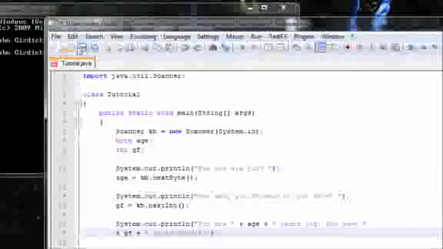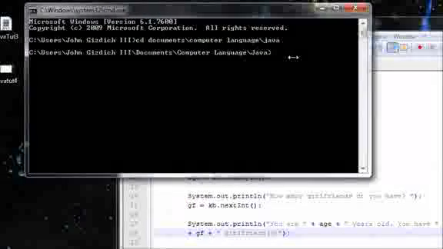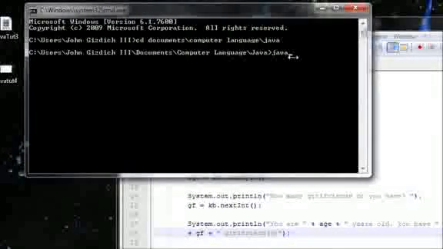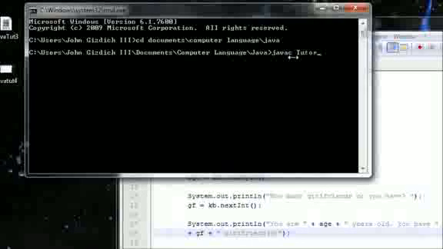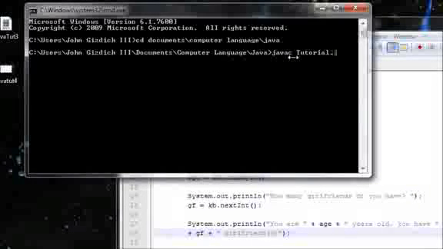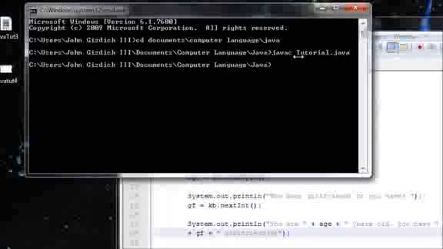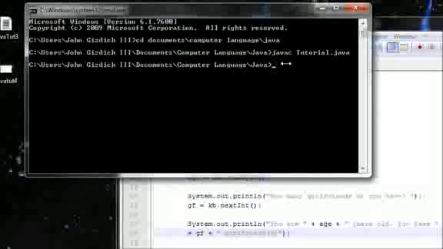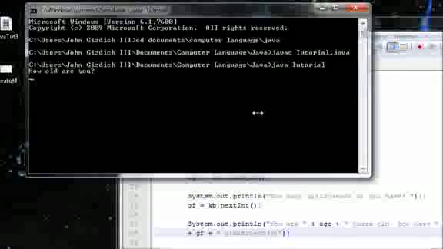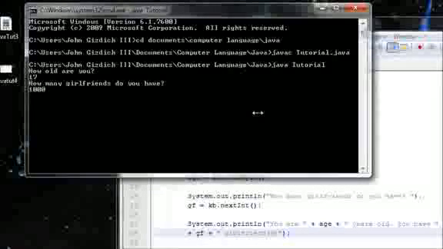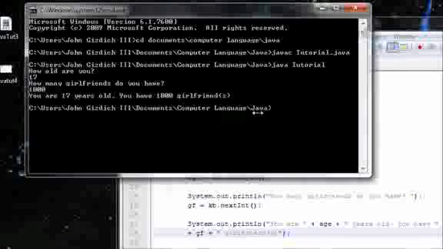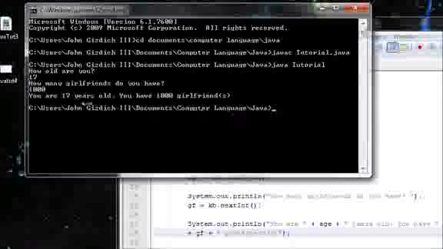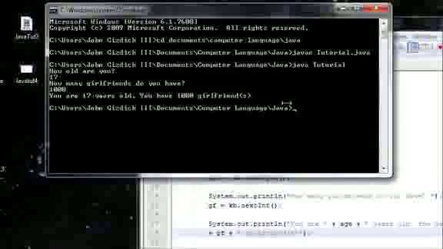Now let's save this and compile this. That'll be javac tutorial, that's the name of our program, .java. Alright, no errors. That's good. Now let's run this. I'm 17. I have 1,000 girlfriends. See, it outputted correctly.